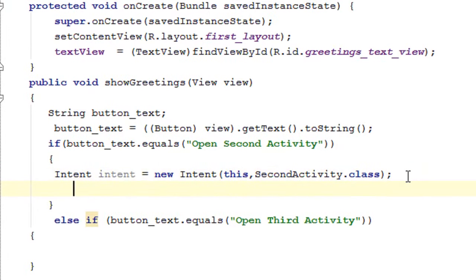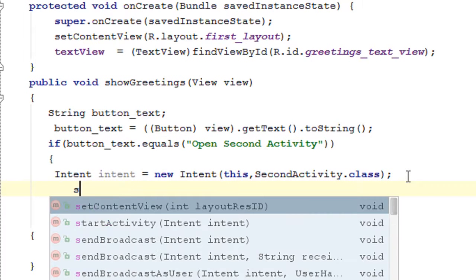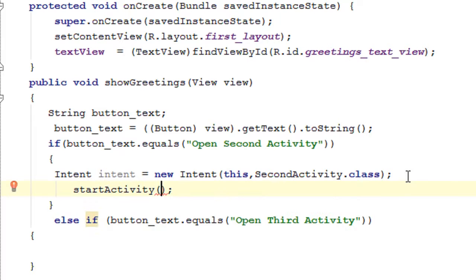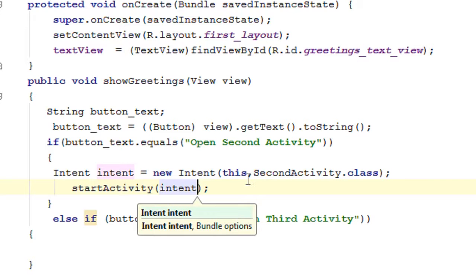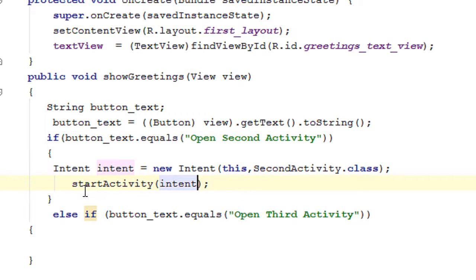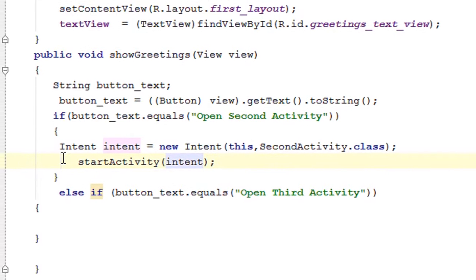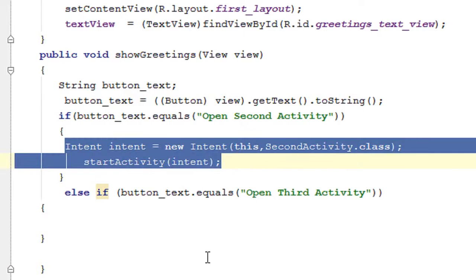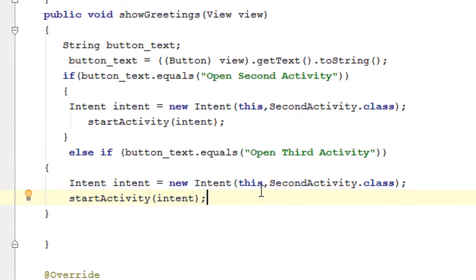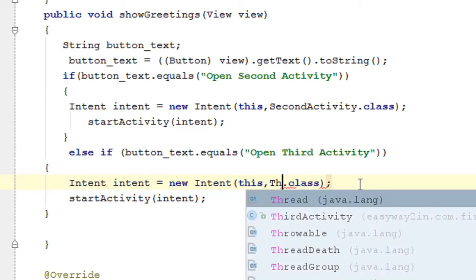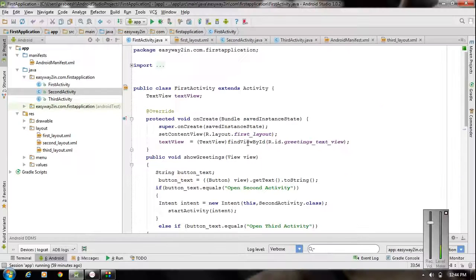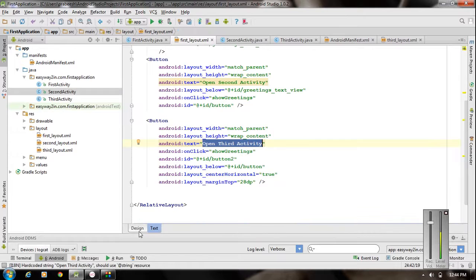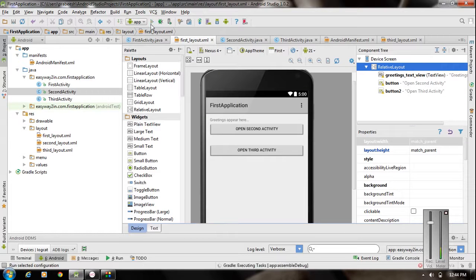Now we have to start the activity, so you call a method called start activity and pass the intent object. If the user clicks the open second activity button, it will open up the second activity, and if the user clicks the open third activity button, in that case we have to create the intent object with the third activity. Okay, now we have completed all the coding. Now we can test the application. So now I am going to run the application.